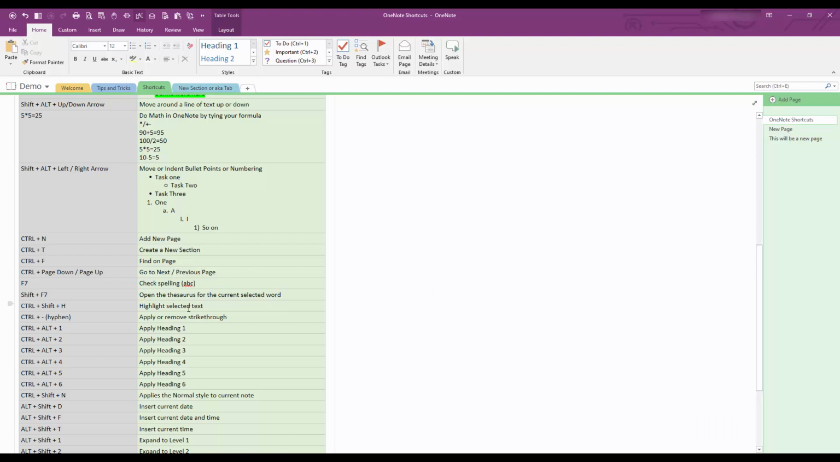You can highlight selected text by holding down Control-Shift-H. Let's go ahead and highlight the word text.